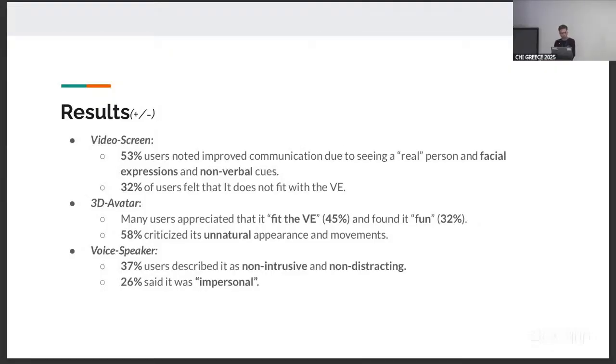Okay, when comparing the methods during our interviews, we noticed some trends in the comments of the users. So for the video screen, 43% of the users noted that they could see the facial expressions, and so the communication was easier and more effective. On the other hand, 32% felt that it didn't fit the virtual environment, as it was a window to the real world. And this is why, in the previous slide, certain people also thought that it reminded them of the physical world.